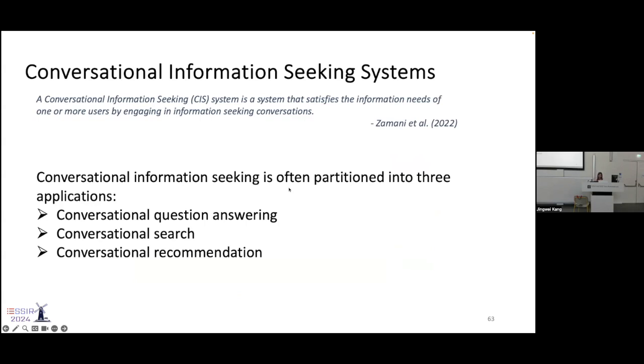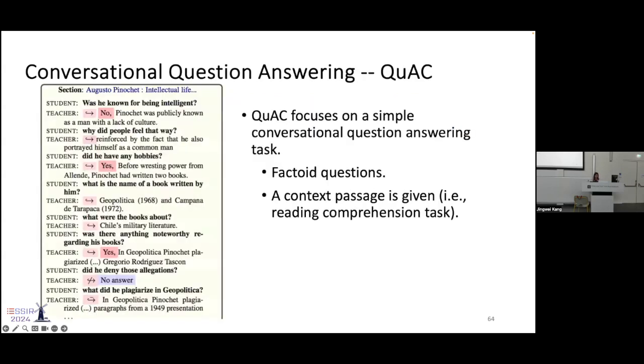And it also works in these conversational information seeking systems. These conversational information seeking systems are often partitioned into 3 applications, which contain conversational question answering, conversational search, and conversational recommendation. I will just briefly talk about how LLMs can be leveraged in each of these tasks. And for the recommendation problems, we have another lecture, which will give you a more detailed explanation of how this might work.